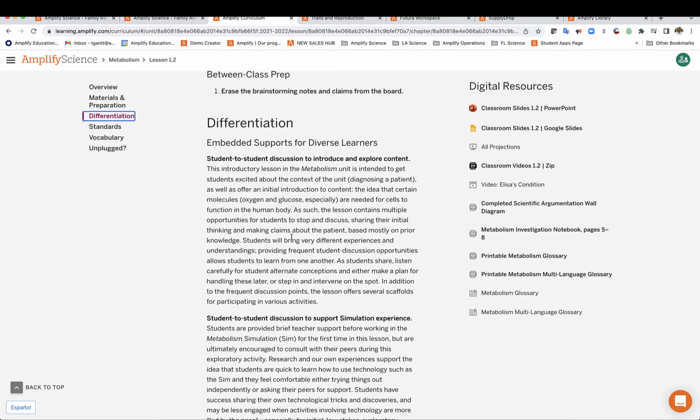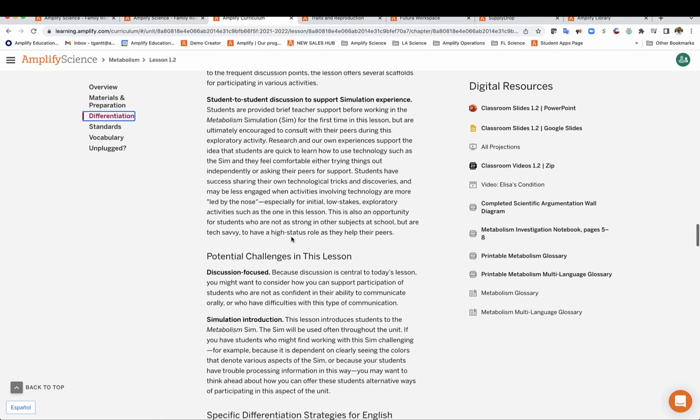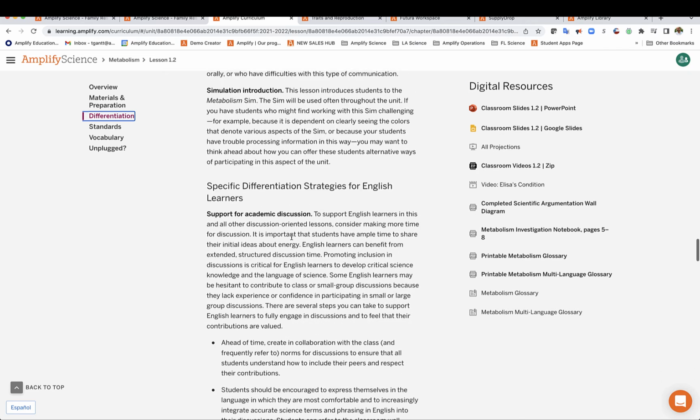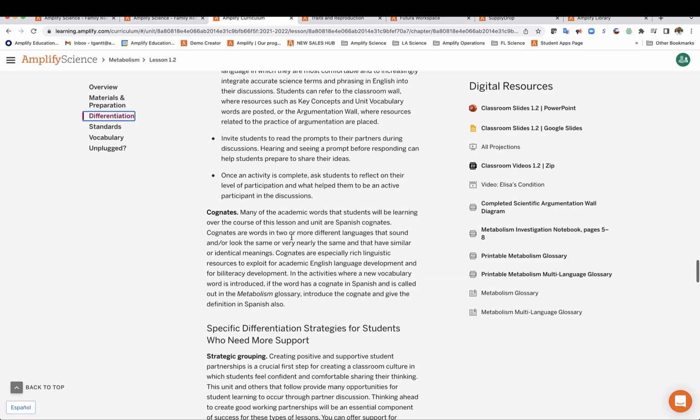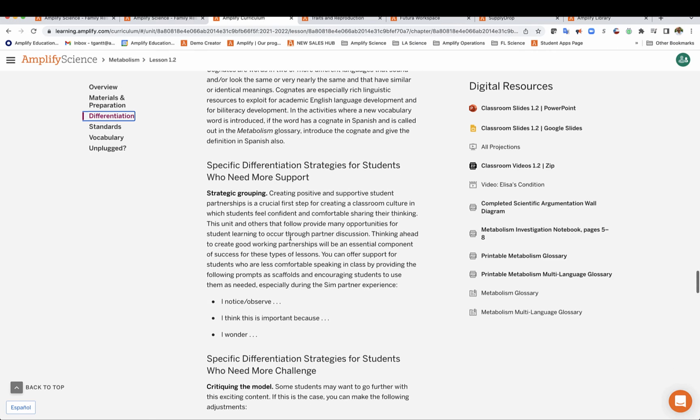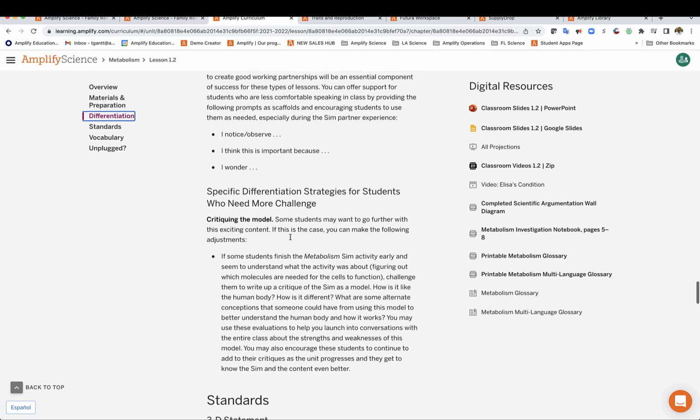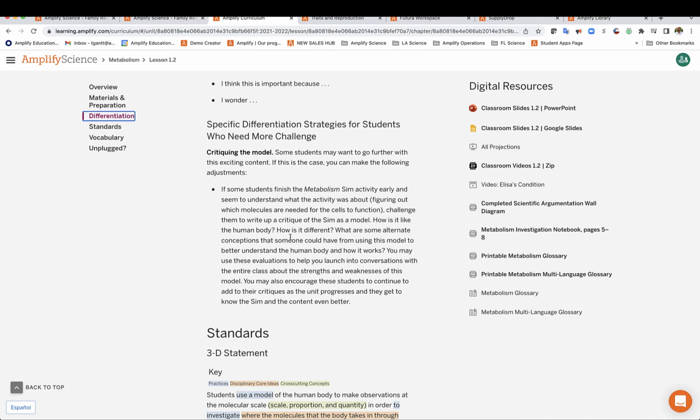And so here I see supports for diverse learners, any potential challenges in the lesson. Here's those supports for this lesson for my English language learners. You can see there's quite a few of those who need more support in general, and then those who need more challenge. What if I need resources in Spanish as a teacher?